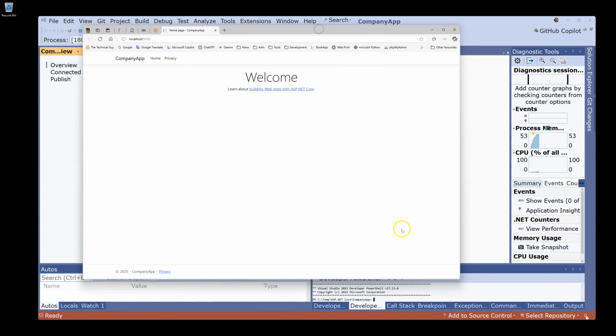And it looks something like this. So here you have the name of the application, company app, and here you have a welcome page. This is the index.cs HTML file. So here you can change the contents, do whatever you like, and you also have a header and a footer that you can set up.